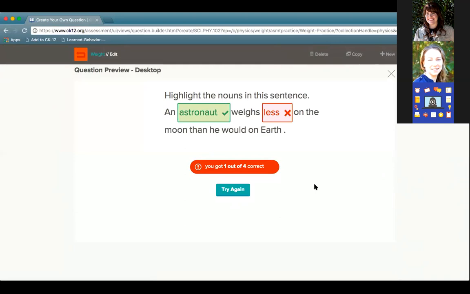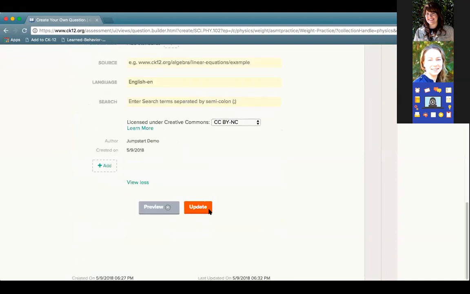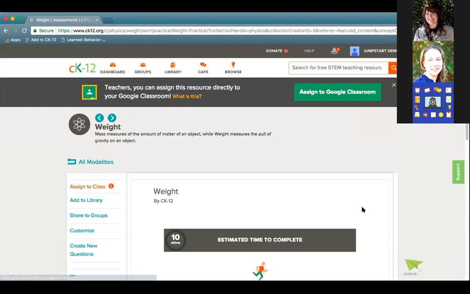So that is one. It's almost like thinking of it as a circle the right answer question. And that way it's an option if you don't want a simple multiple choice question or a short answer. So I could go back and edit that, or I could say, I'm good to go. I'm just going to submit it. And I am done with that question type.